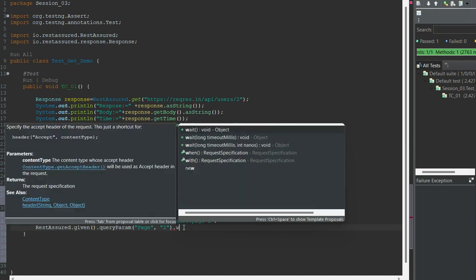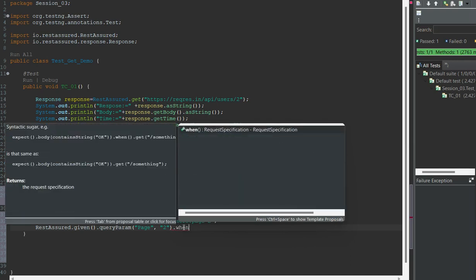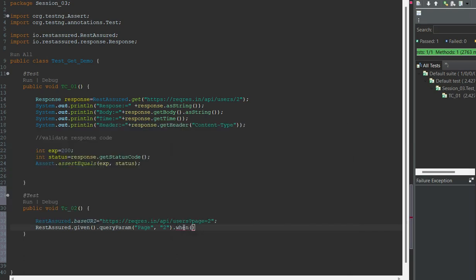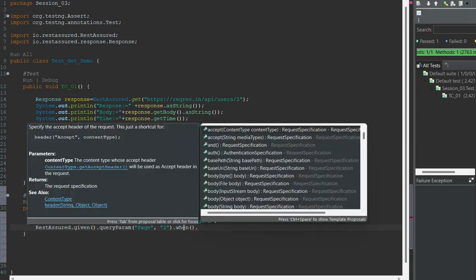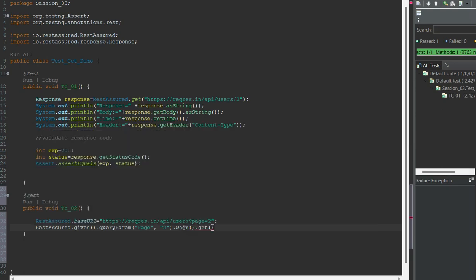Now we have to write when. In when we write the action. Action means we have to specify the resource HTTP request method like post, get, put, patch. Here we use a get request, so we write when dot get. If we have to use post or put, then we will write when dot post, when dot put, when dot patch. Here we are using a get request, so we write when dot get dot then.